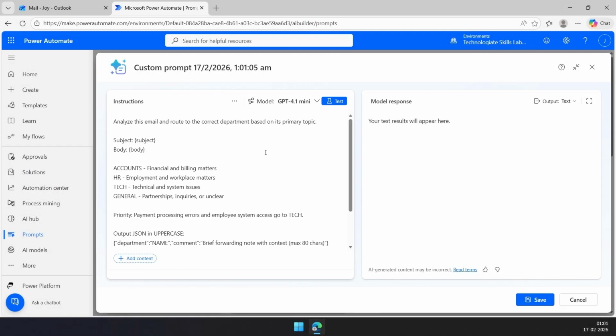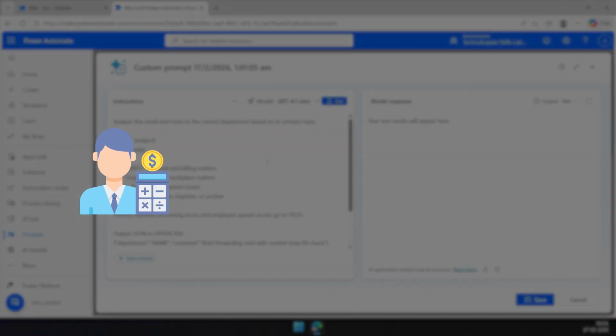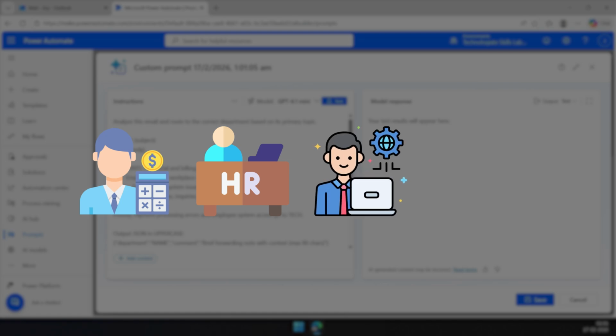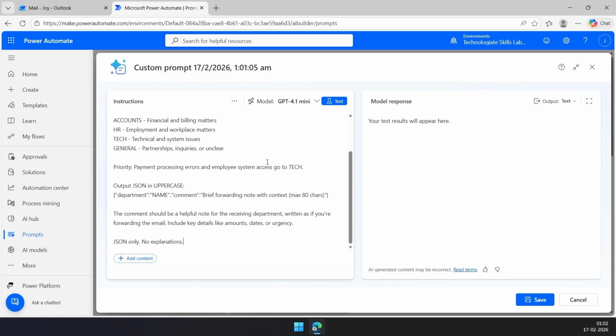In the prompt, I have asked to analyze the email to route it to the correct department. We have 4 departments: Accounts for financial matters, HR for employee matters, Tech for technical issues, and General for everything else. The AI will output 2 things in JSON format: the department name and a comment that the Power Automate flow will add in the email when it forwards the email.